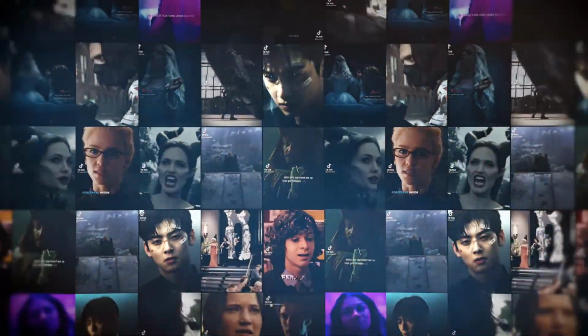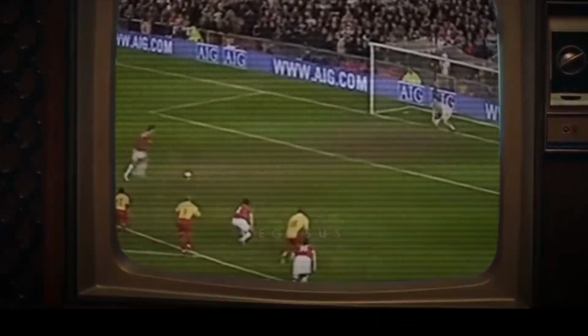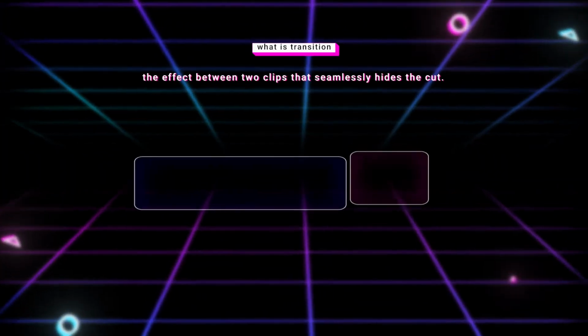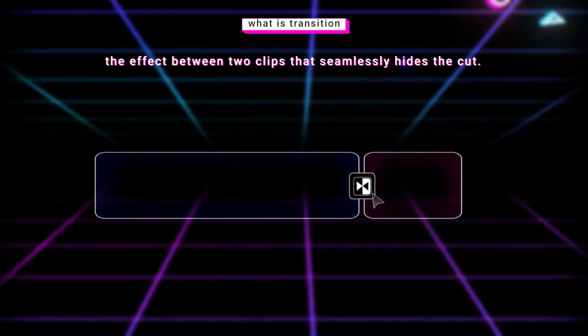TikTok edits. There are a lot of them, but they all share something in common. Basically, the editor chooses the footage, whether it's from a movie or sports clip, and pairs it with a song by finding those rhythmic beats. That's the basic form of a TikTok edit. But there is a factor that can improve the quality of the edit drastically. Can you guess? Yes. Transitions, which are the effect between two clips that seamlessly hides the cut.